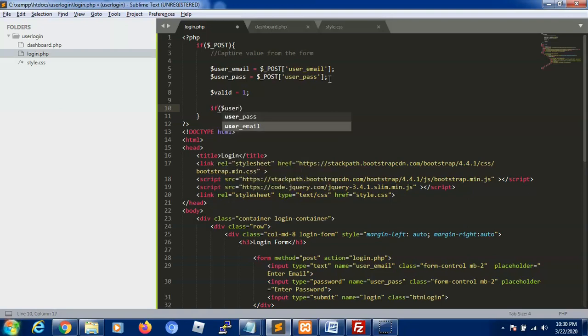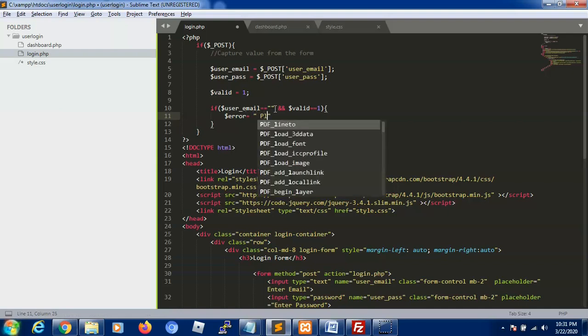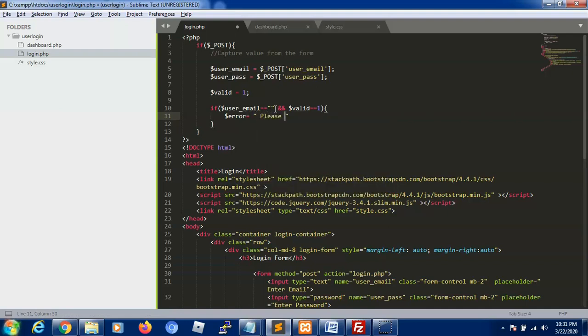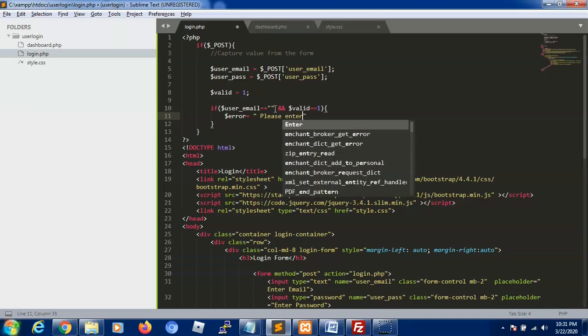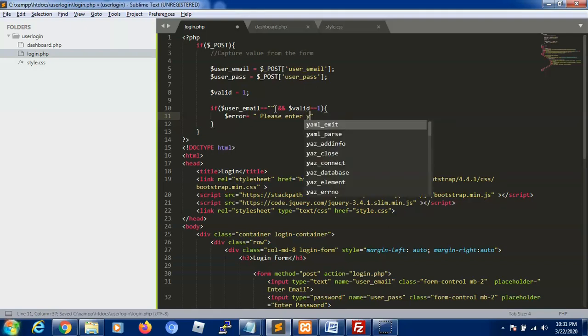So we will check if user email equals blank and $valid is equal to 1. Then we will need another variable to capture the error message that we are going to show. Please enter user email, or please enter your email.